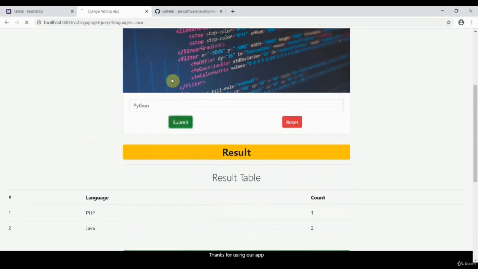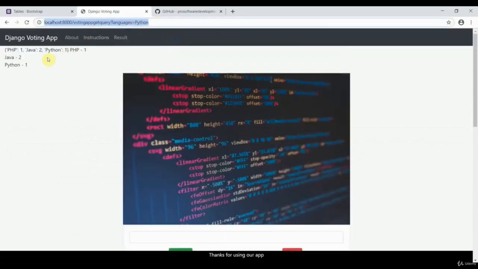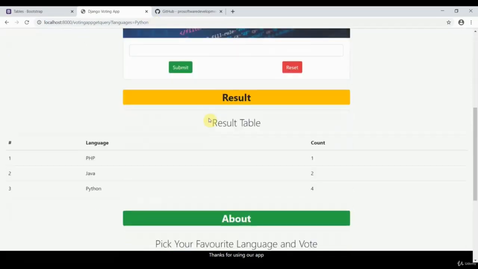Let me add Python here. Okay, so here you can see even the dictionary is updated here. I'll hit the route again. Python is 3. Here you can see 3, then 4. So here you can see the Python is 4. So this looks good. So we'll now add the progress bar.